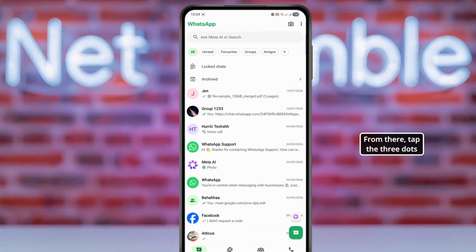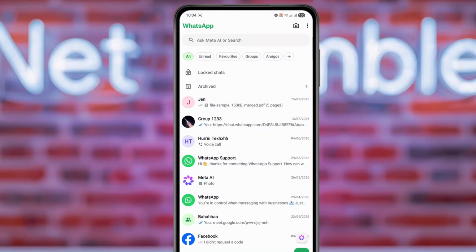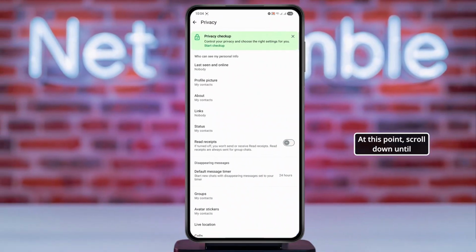From there, tap the three dots at the top right of the screen to open the menu. After that, tap Settings, then tap Privacy. At this point, scroll down until you see Read Receipts. Following this, tap the toggle next to Read Receipts to turn it off.